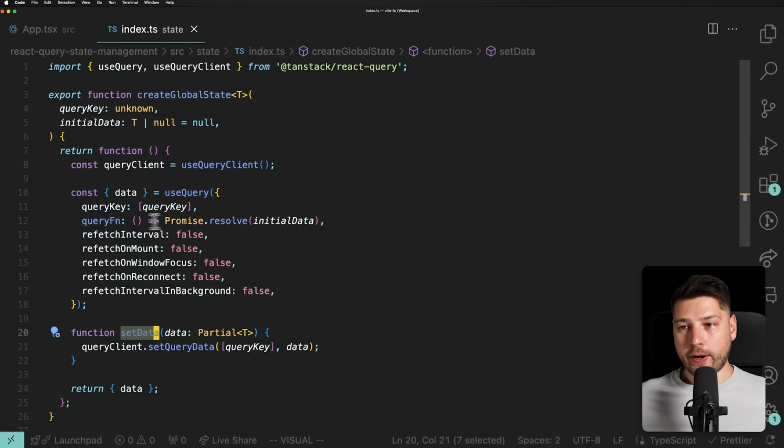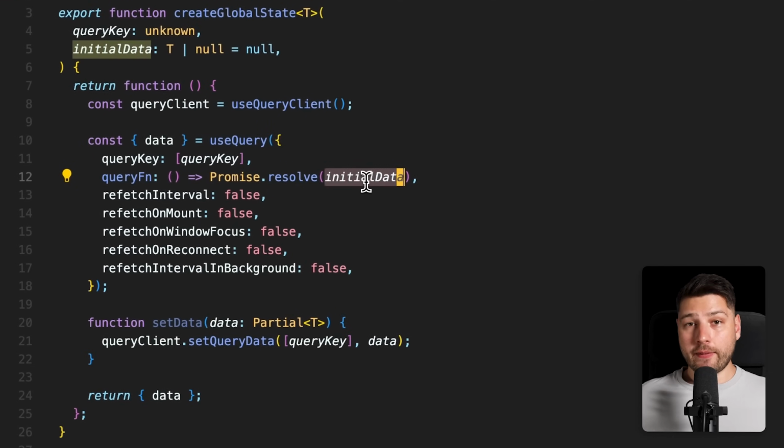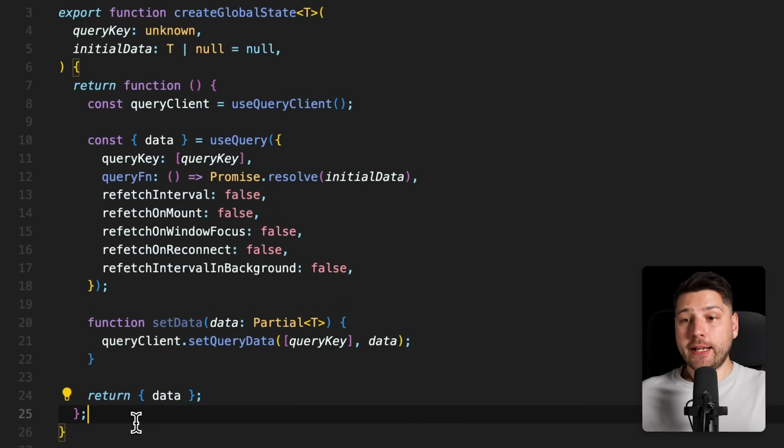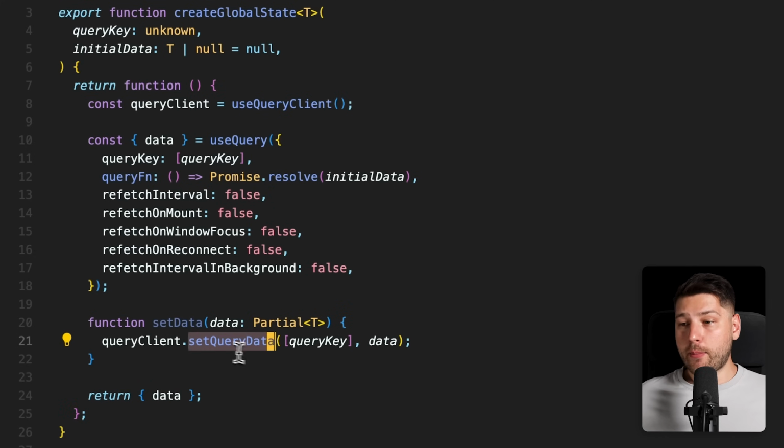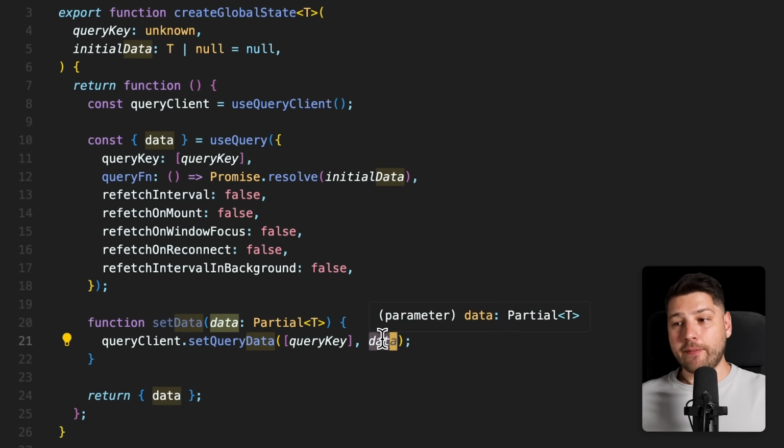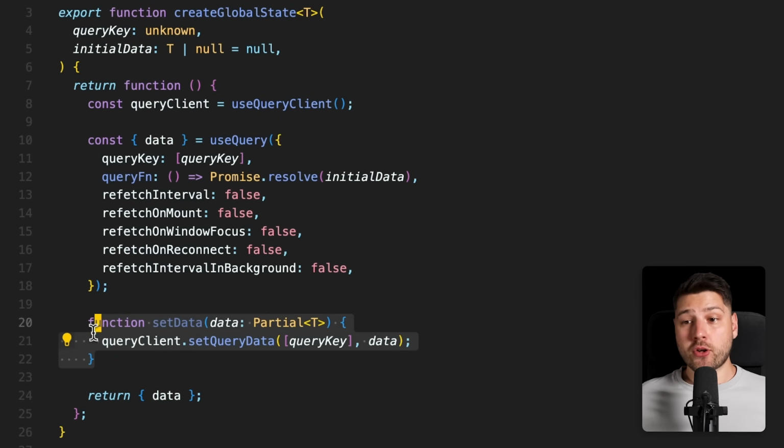Everything that you do in React Query, when this function, for example, first gets executed, the result of initial data is going to actually get set in the cache of React Query, which is this data object over here. So we're going to be able to use that to actually access our data. If we want to update that data, we just set the query data, pass it the query key, and pass it the data that we want to set, and that is going to work. That is all that we need, right? I told you this was going to be super simple.